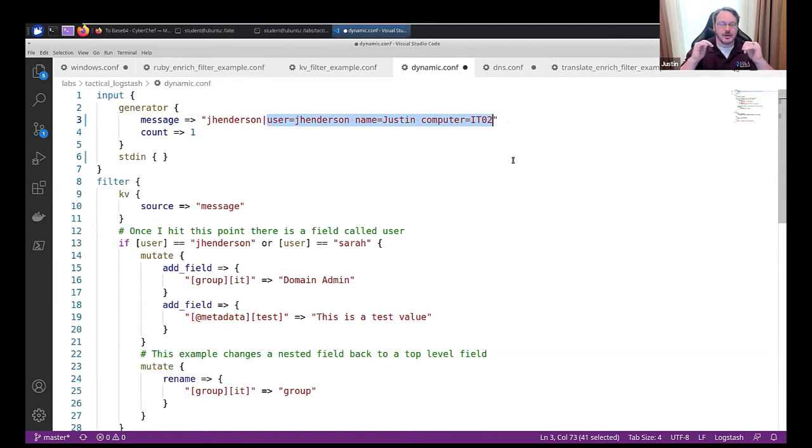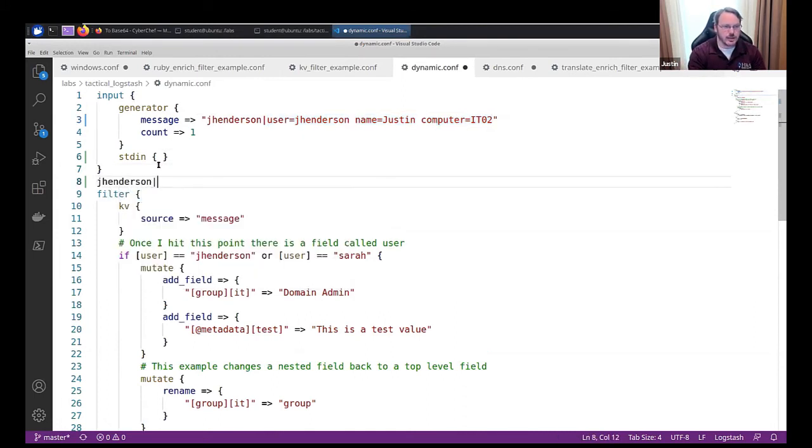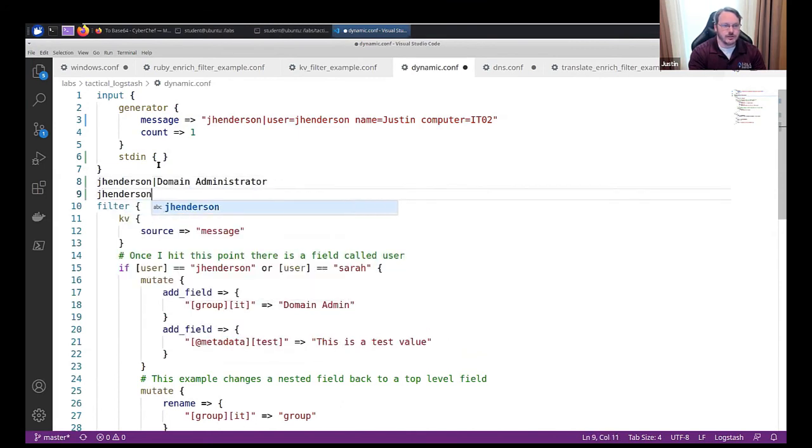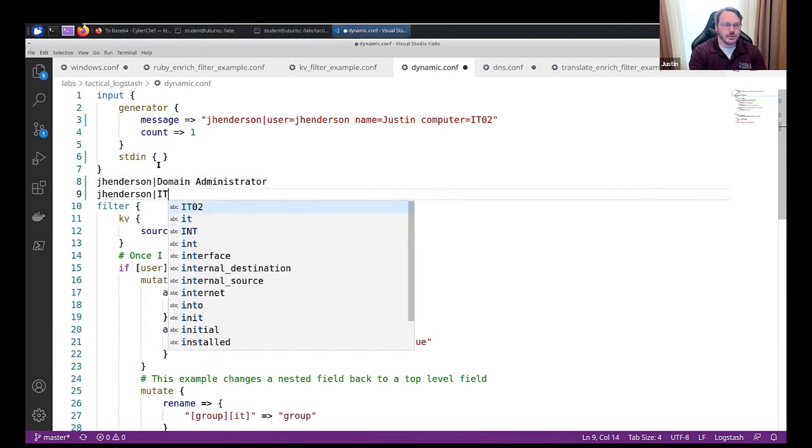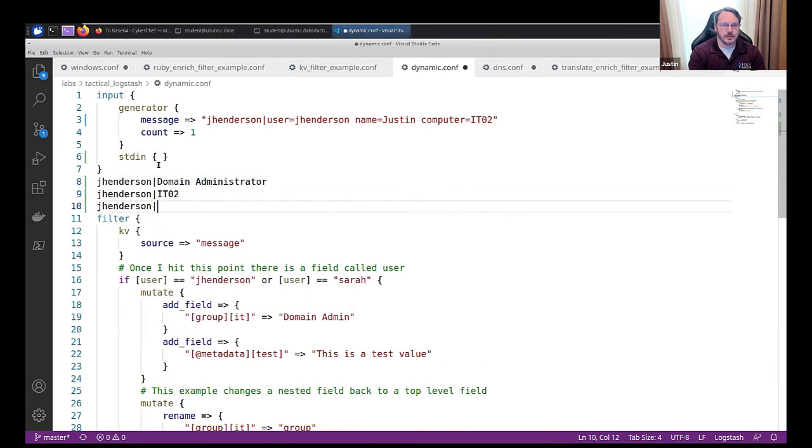Now, this data, though, is a key value format. Key equals value. Key equals value. And the reason I have them pass it to me that way is they can give me multiple pieces of information from this user without having to do more than one translate. Because otherwise what would happen is they'd have a file that would look like this: J Henderson, domain administrator. J Henderson, ITO2 is their computer. J Henderson, in this case, the username would be Justin Henderson. And I'd have to do 3 different lookups to pull in that information.